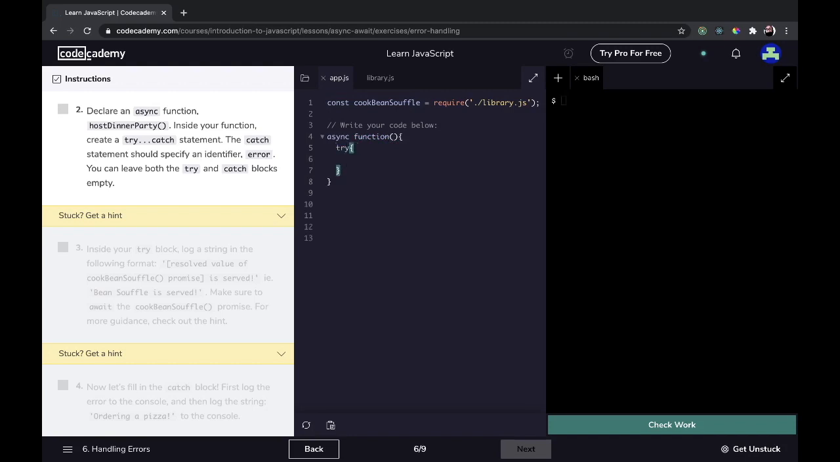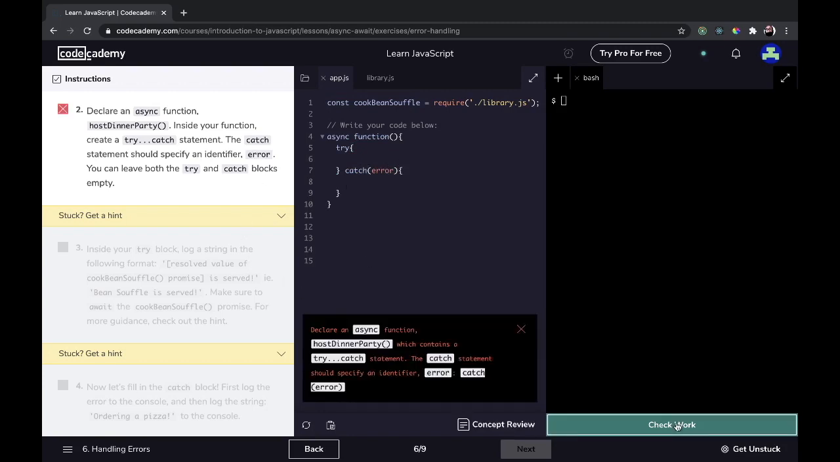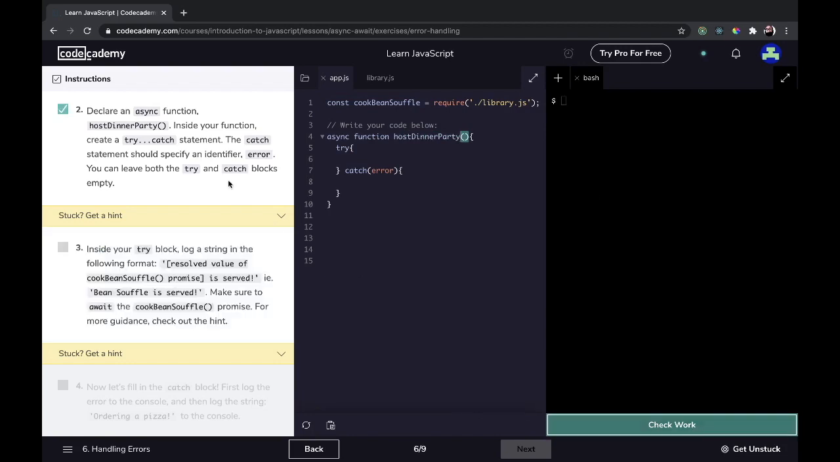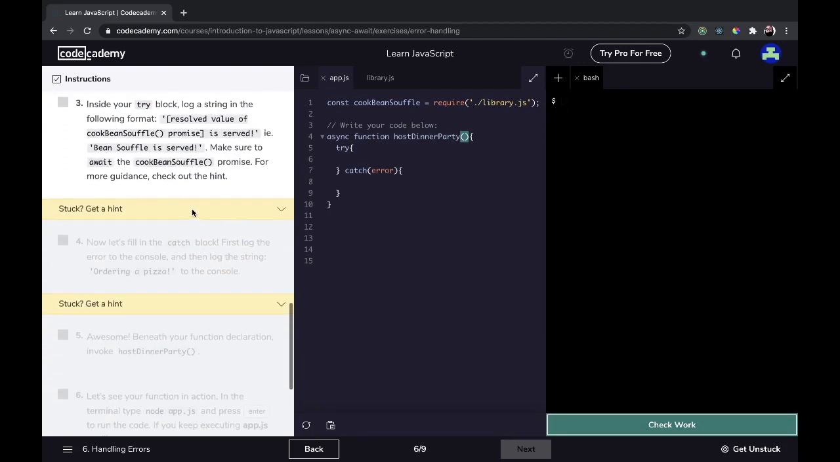That's our try. Then we'll have our catch, which takes in error. And we could leave the body empty. I think that's everything that it said there. Let's just check that. Oh, I didn't name the function. Async function host dinner party. Going too fast. Let's check the work there. Perfect.